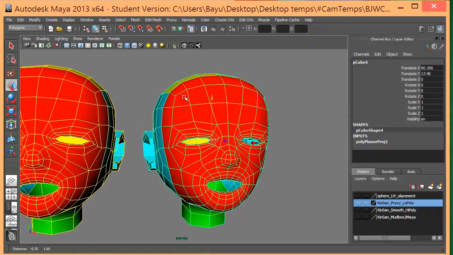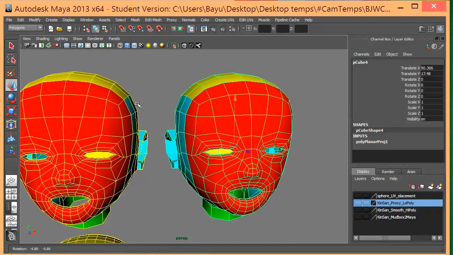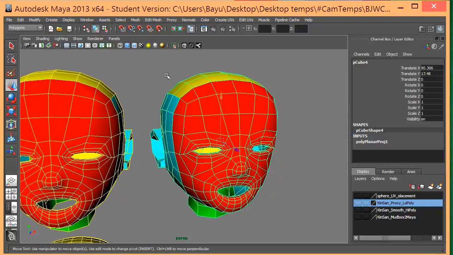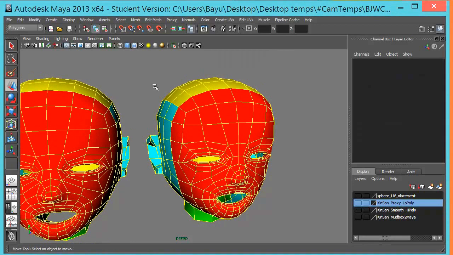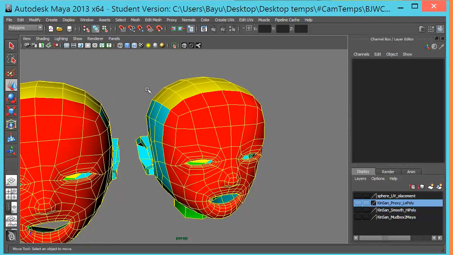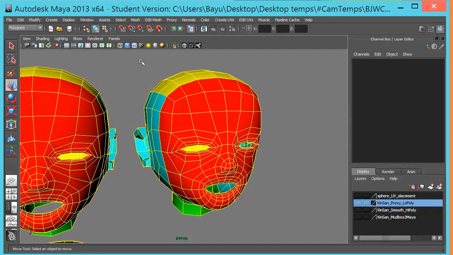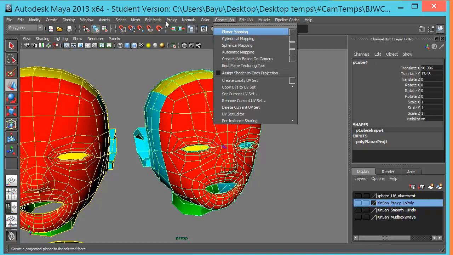Okay, for the second one, you mostly work on the UV texture editor. When you apply it, you don't need to select the face or selection from material. You just select the object like that and then create UV.